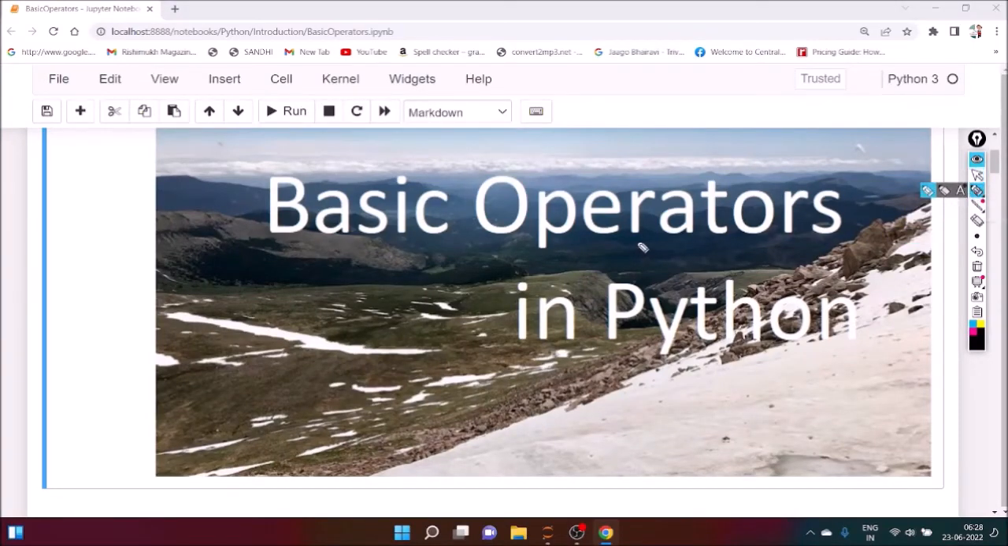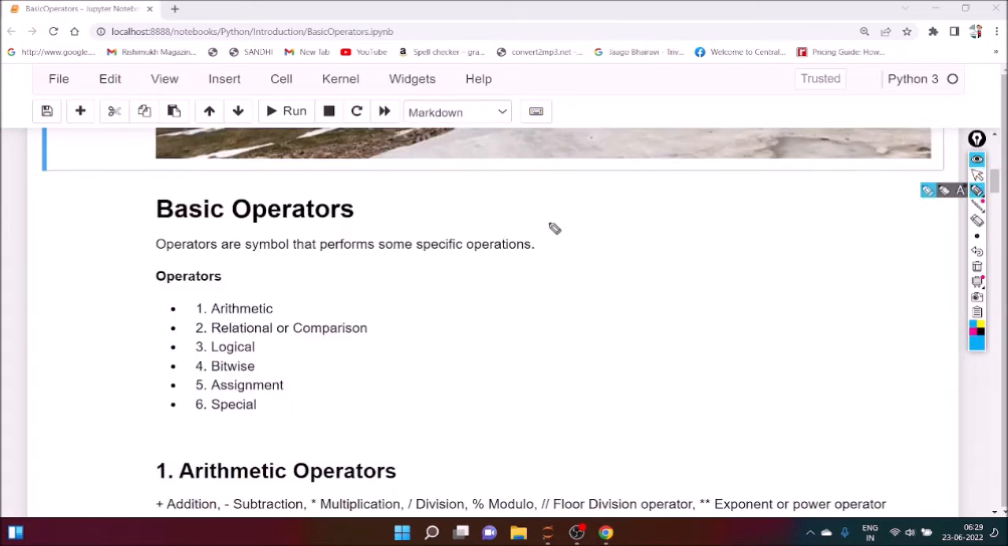In this video we will discuss basic operators in Python. So what do you mean by operator? Operators are the symbols that perform some specific operations. We will use some symbols, say plus, minus, multiplication, division, double division, then asterisk asterisk. These are the symbols we will use for some specific operations, meaning some arithmetic operations, some logical operations, bitwise operations, and so on.